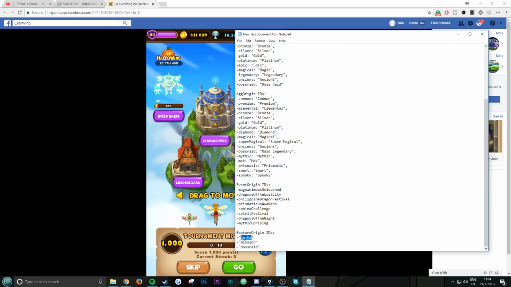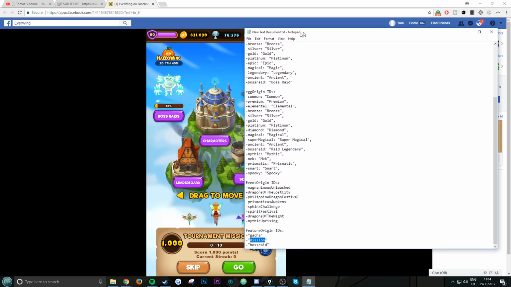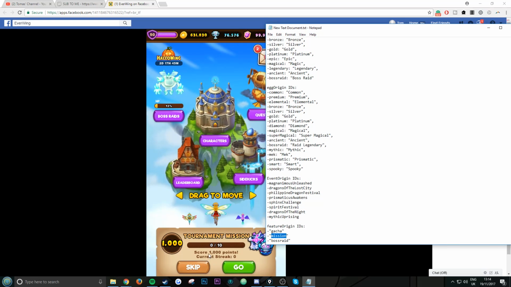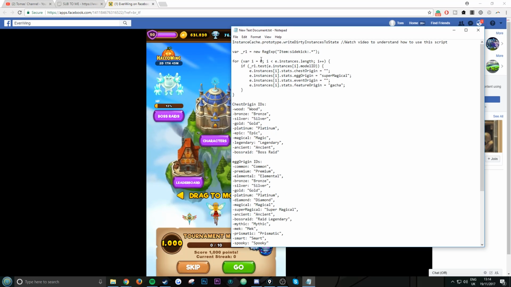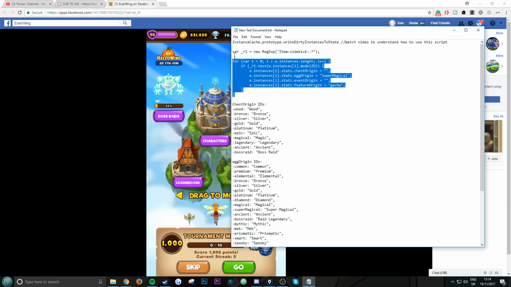Gacha is basically you're buying an egg. Mission are these missions at the bottom you see me circling here. And boss raid is the boss raid over here, you're buying the boss. So I'm just going to put gacha, or boss raid, doesn't matter. I put gacha. Now at the top, this is what you call a breakpoint, and this is the script.